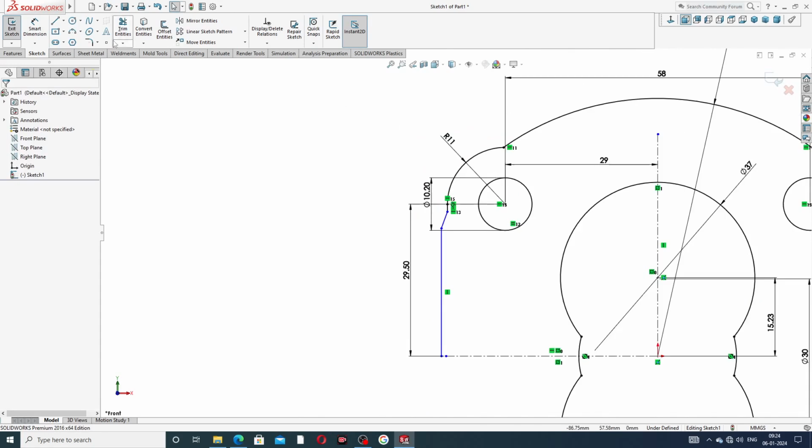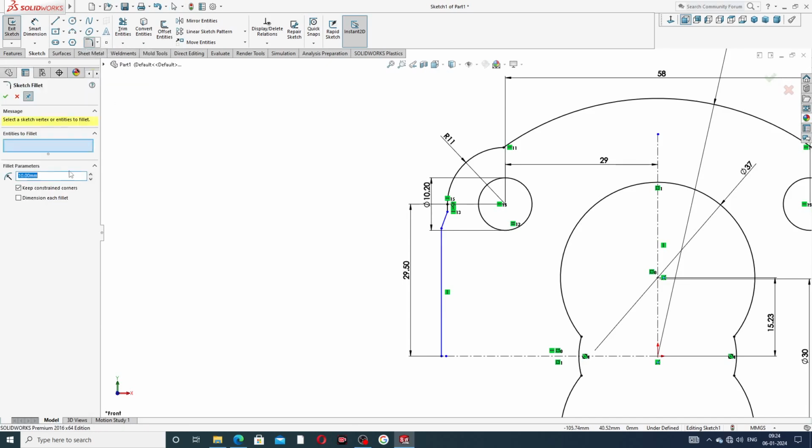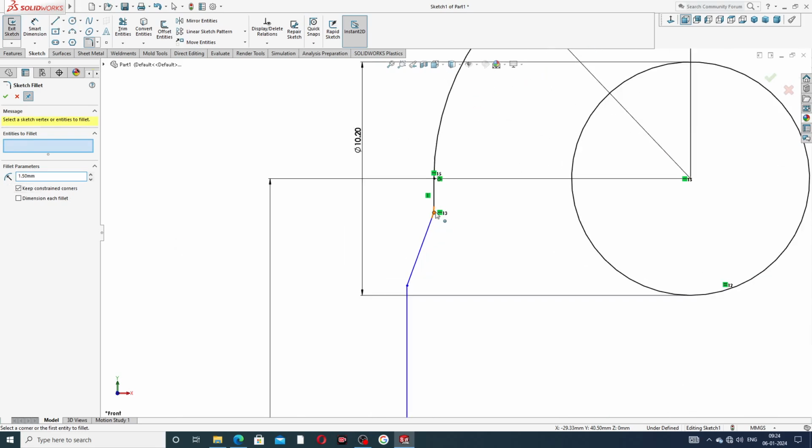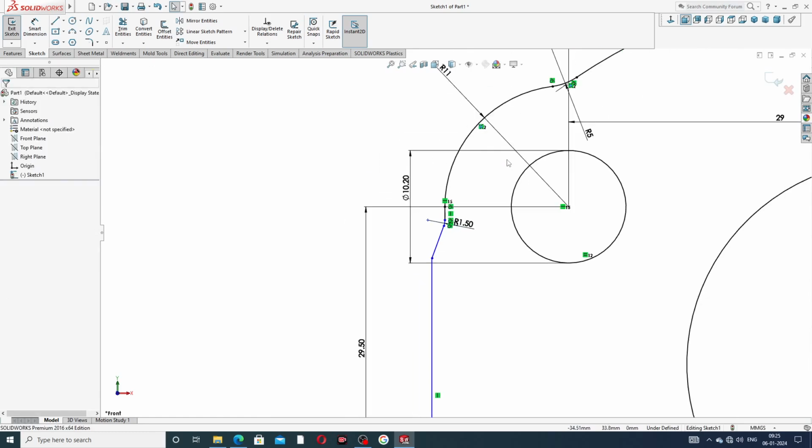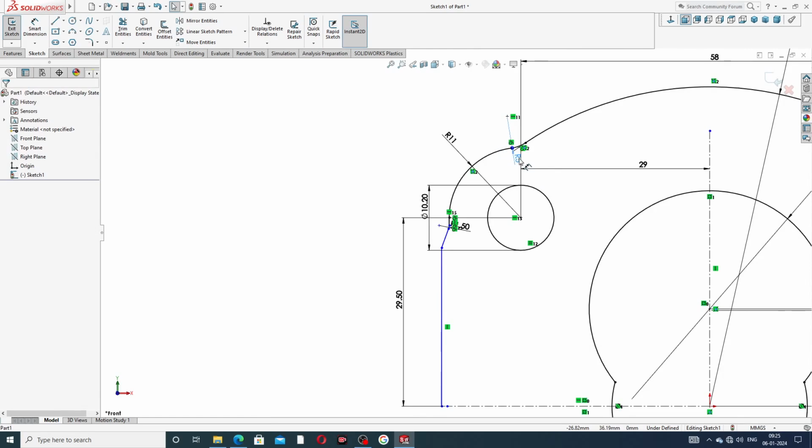and two fillets are used here. First is 5 millimeter. 5 millimeter, select this. Okay, and second is 1.5 millimeter. Select this. Select this. Okay, and 1.5 is this, and 5 millimeter is this.